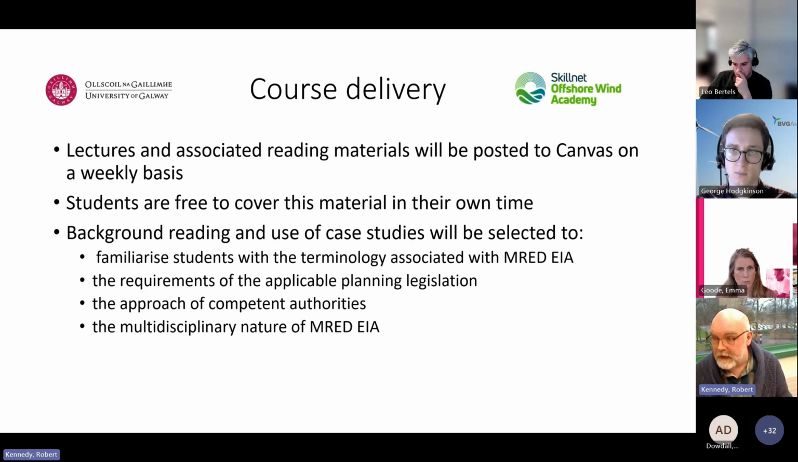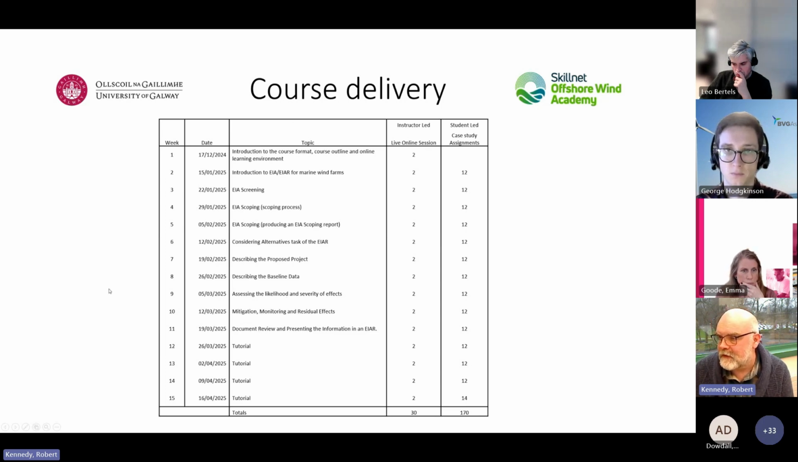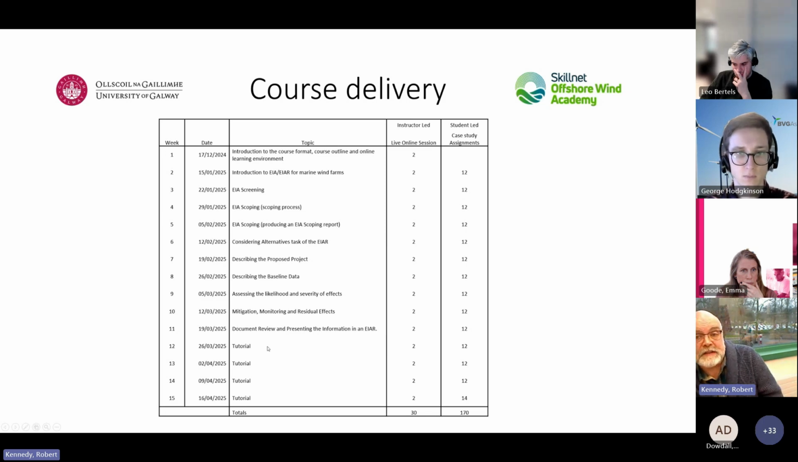And we'll provide background reading and case studies and any information we can think of and anything else that we're asked to deliver. So this table is probably too much detail for this session. And it outlines the various topics that will form the focus of given weeks during the course. And it will take students from an introduction to what EIA and EIA reports are in the context of marine wind farms, and take them all the way through to the process of reviewing and presenting the information in EIA reports.